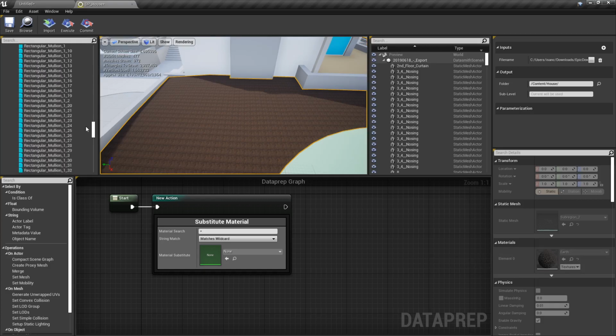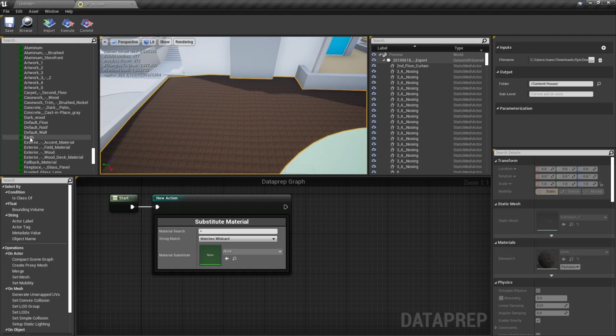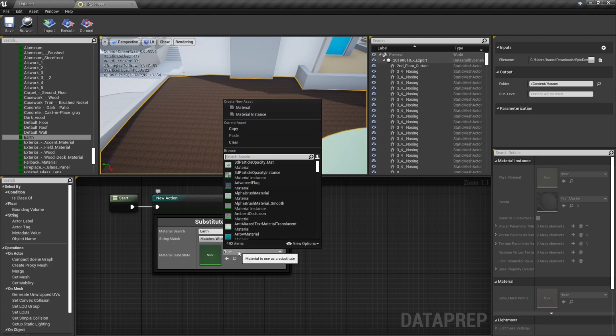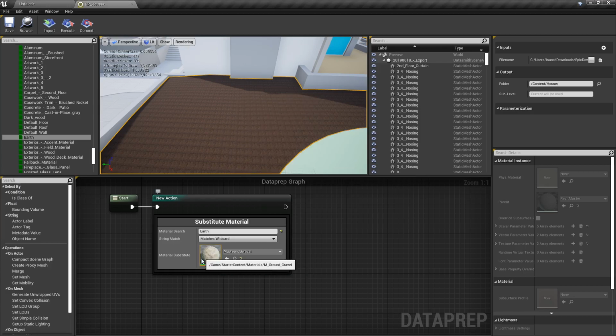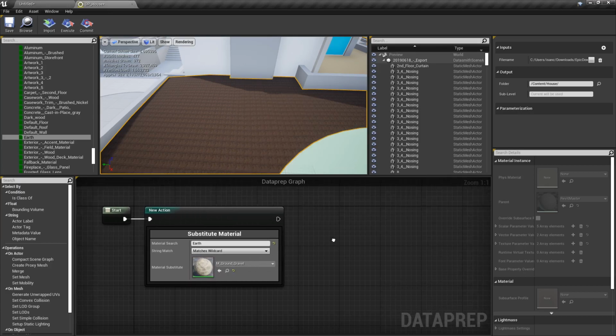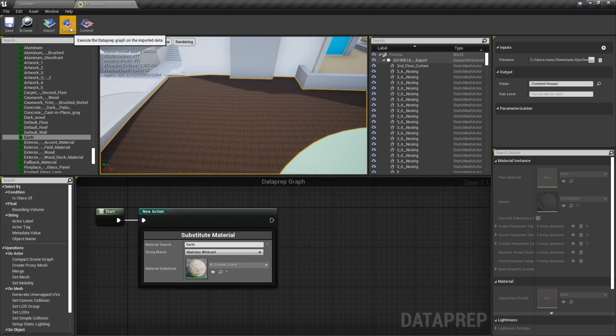If we scroll down here to our material list, you'll find we have one called earth. So we want to replace the earth material. Anything that matches it, we're going to replace with a different one. In this case, I have a gravel asset I want to replace it with. And at this point, nothing's going to happen until we use the execute.